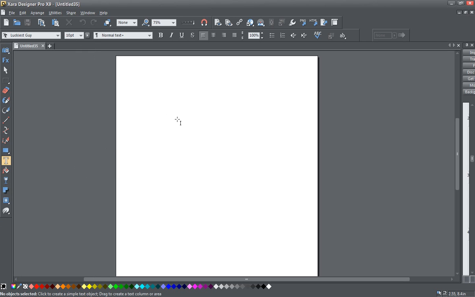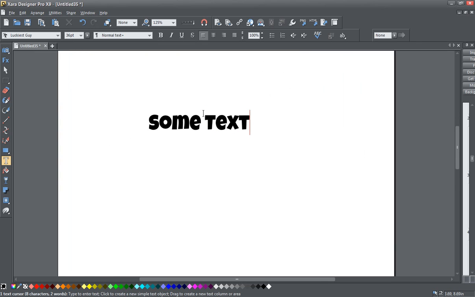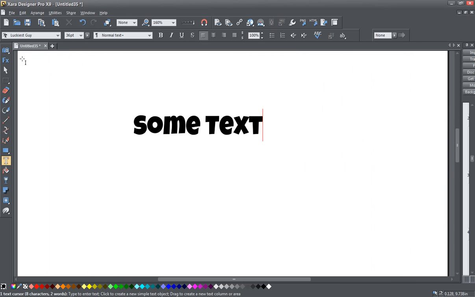So let's type in our text, and I'm just going to click and type, and I'm going to set the font size nice and big. Let's go about 36 points. So let's type in some text. Alright. Now I'm going to zoom in here a little bit so you can kind of see what's happening.